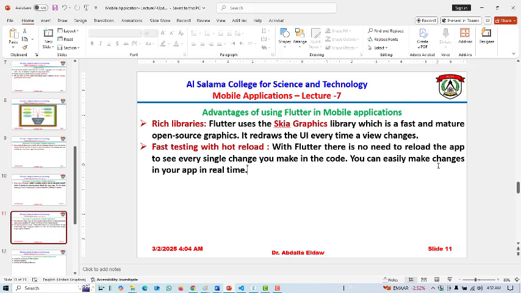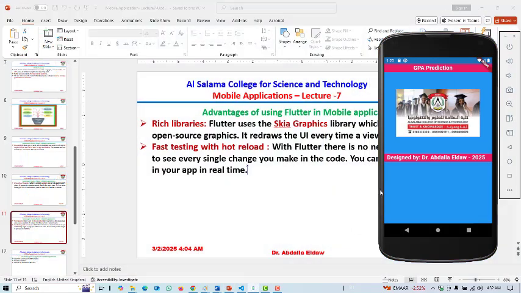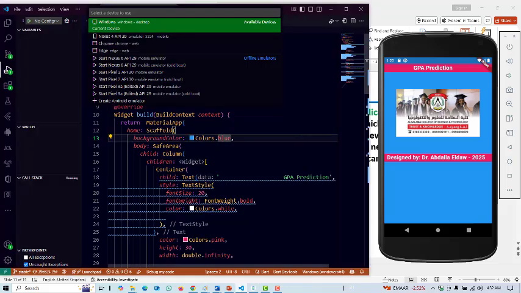You can easily make changes in your application in real time. We mean by real time the time when you run. Here is the real time, and easily you can make any changes in your application.